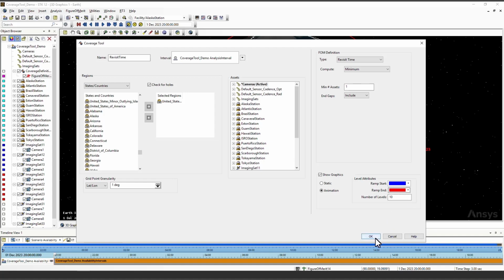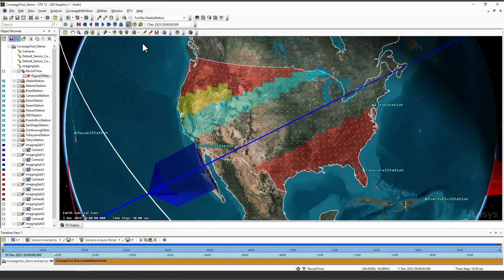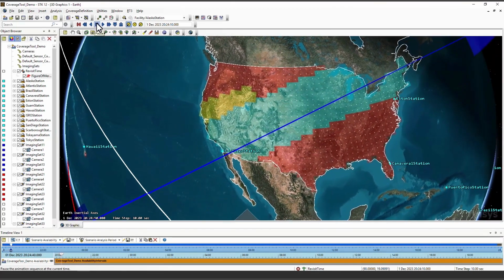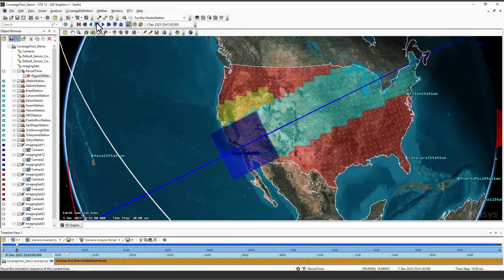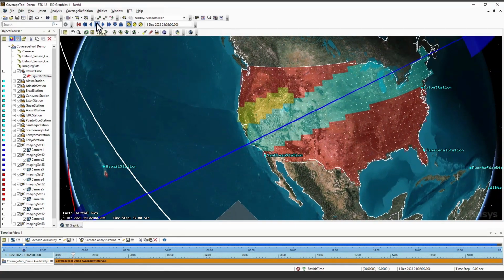From here, I'll click OK. And now, if we zoom in, we can see that we have a fully defined coverage definition and figure of merit for revisit time. If I animate the scenario, I can see that my animation graphics are working for revisit time, just as I would if I were to set up the coverage definition and figure of merit separately. I was able to save a lot of time by using the coverage tool to define my coverage definition and figure of merit and going through this optimized workflow.